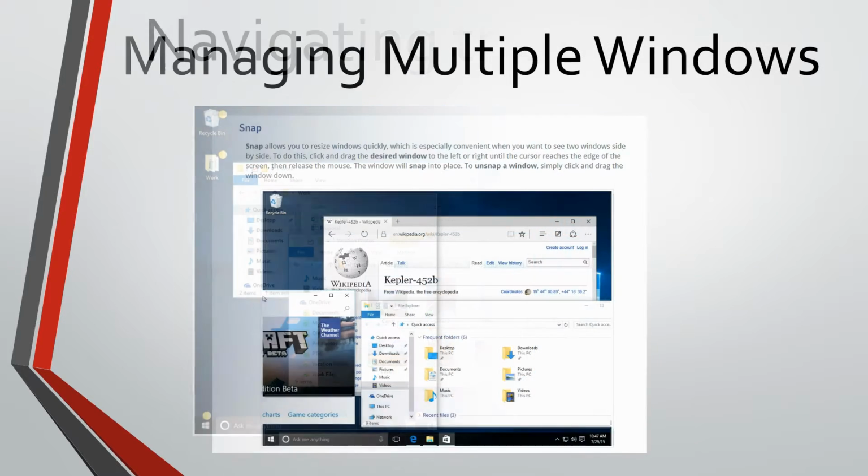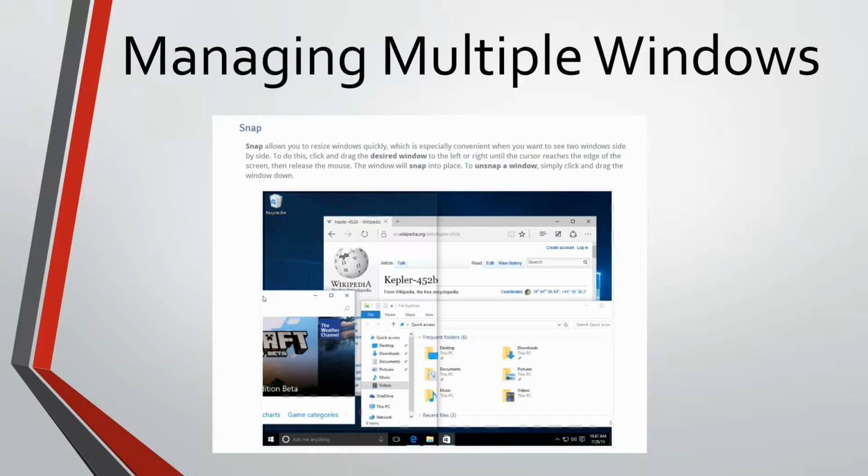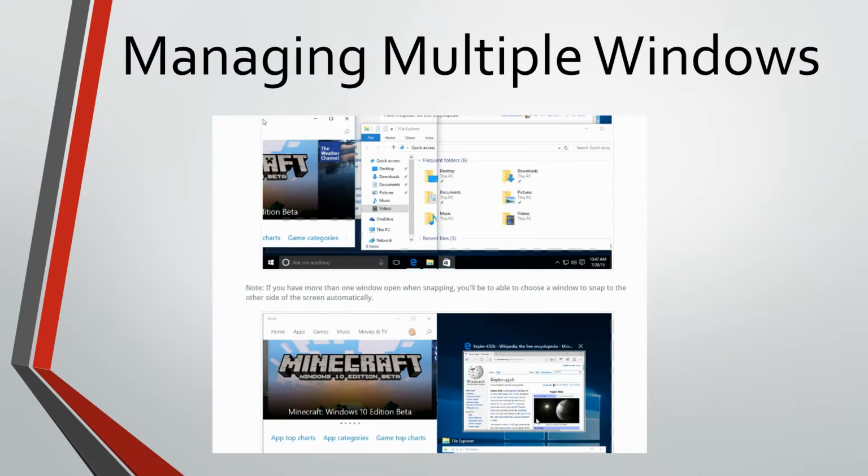Okay, so now we're going to talk about navigating through multiple windows, and we're going to start with Snap, which allows you to resize windows quickly. This is especially convenient when you want to see two windows side by side. To do this, you would click and drag the desired window to the left or right until the cursor reaches the edge of the screen, and you can see how those are there. Then you release the mouse. The window will snap into place. To unsnap it, you simply click and drag the window down, so you just get it away from that edge.